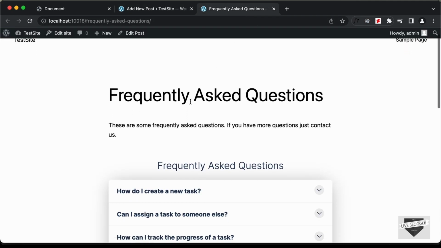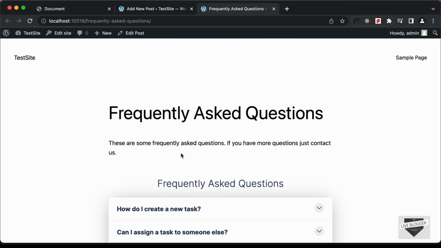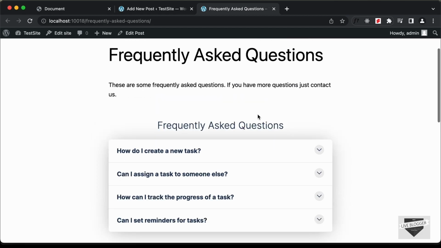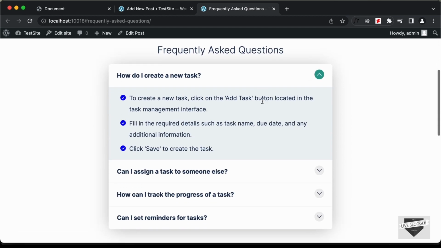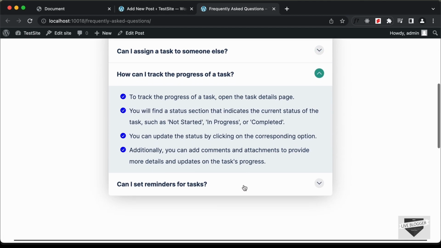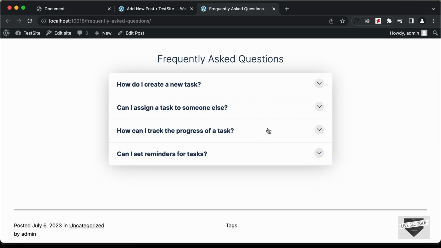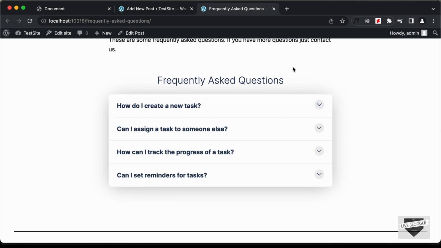And here we can see that our FAQ accordion is being displayed, and we also have the paragraph displayed over here. Now let's see whether everything is working alright. So let's click on one of these questions, and here we can see that the answers are displayed. So the animation and everything is working alright. So that's basically how you can add a custom FAQ accordion to your WordPress website.